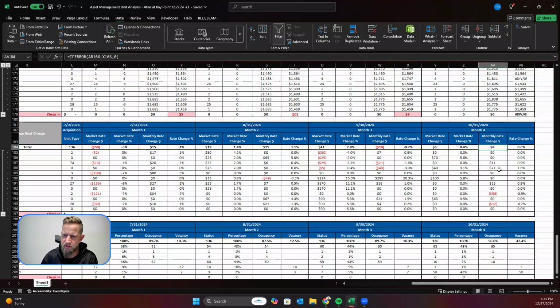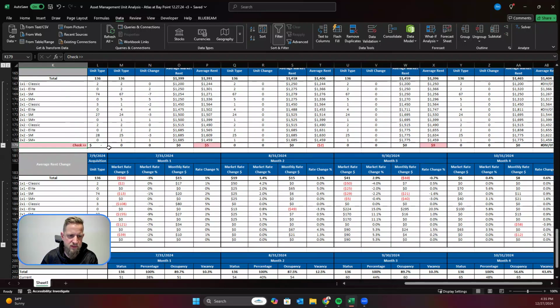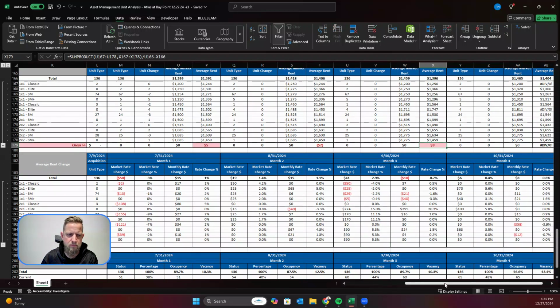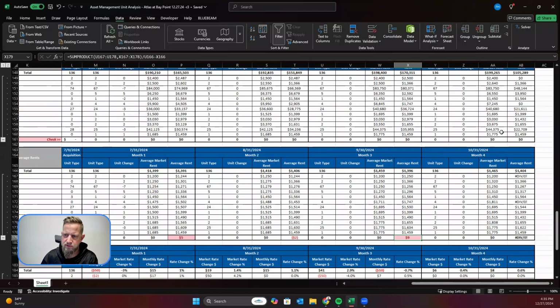And so you can see the unit change for each floor plan here. So making sure everything checks out. I also have these rows down here that show the check, just to make sure if there's anything that needs to be double checked. So all these are showing that they're fine.